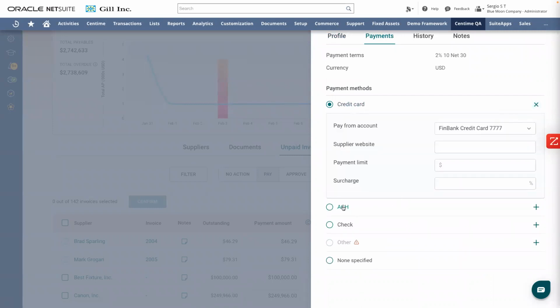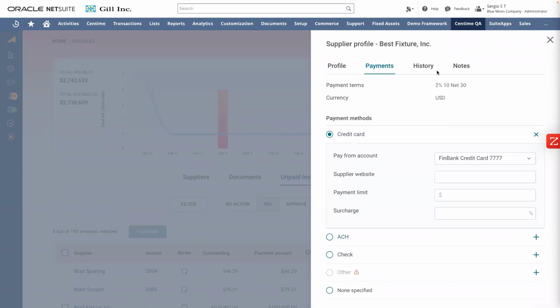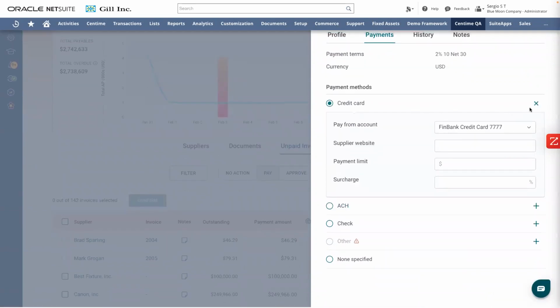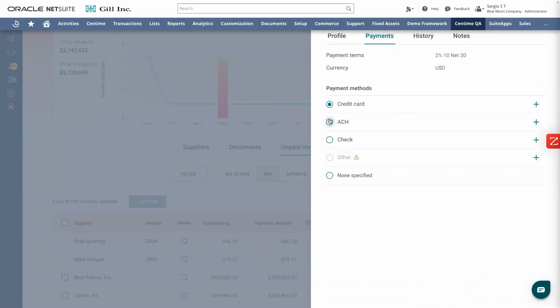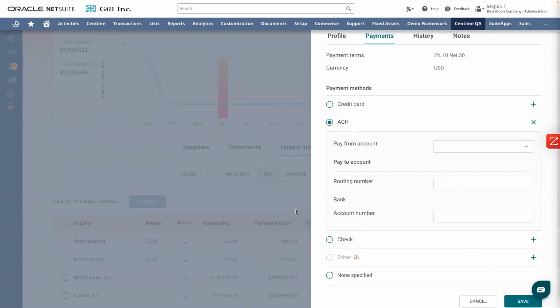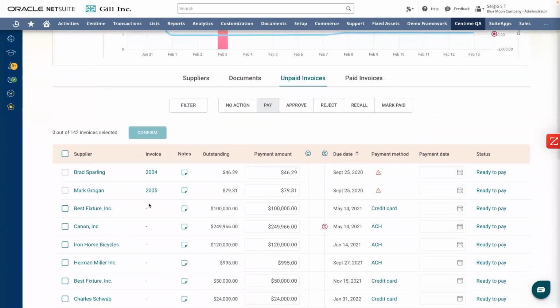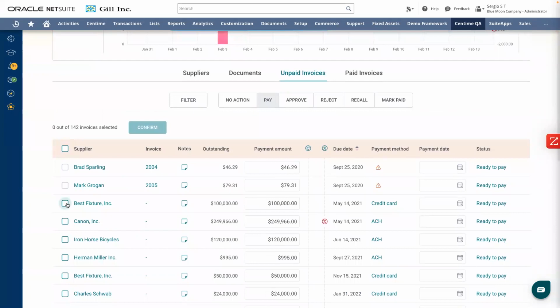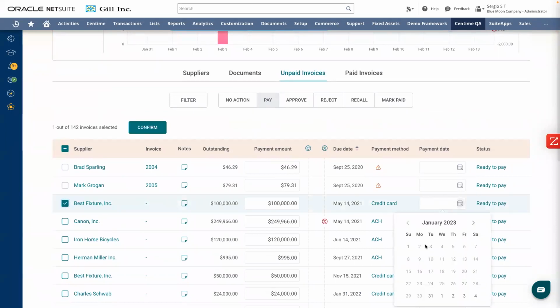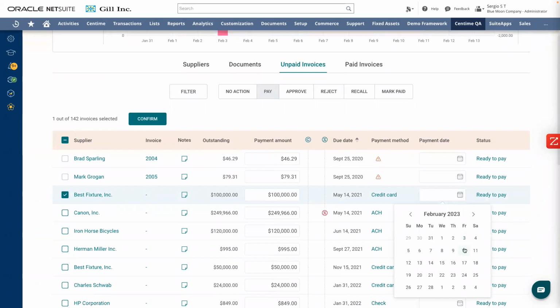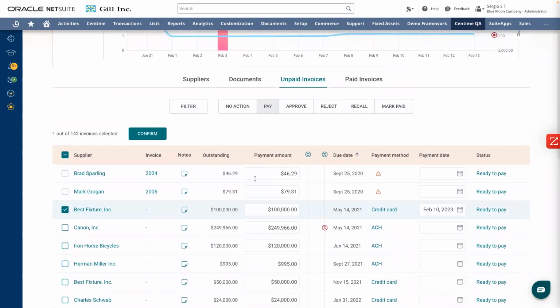So if I were to go schedule a default payment for Best Picture, that's going to be on my credit card here. ACH and check also options from a default payment perspective, and that doesn't mean every payment we need to be making is this default method. This is just kind of, hey, when I go to schedule a payment, this will be the preset one, where I can come in here. Let's do this invoice, for example. We'll go ahead and schedule this one for Friday the 10th to be sent via credit card to the supplier.